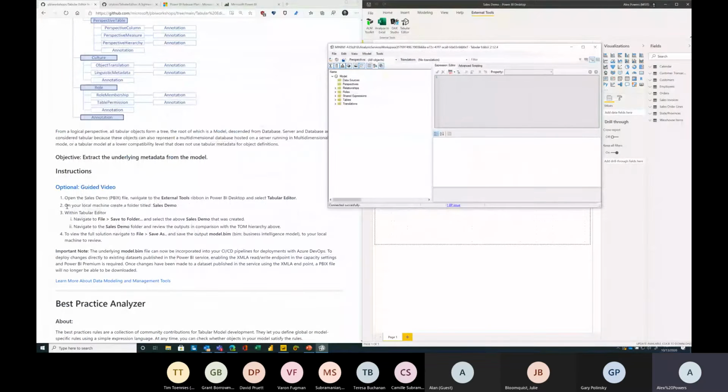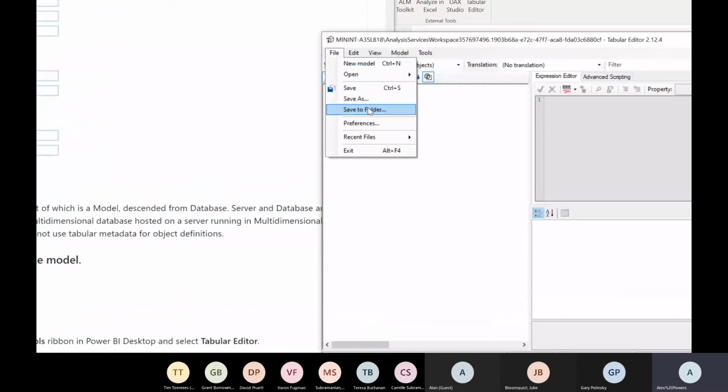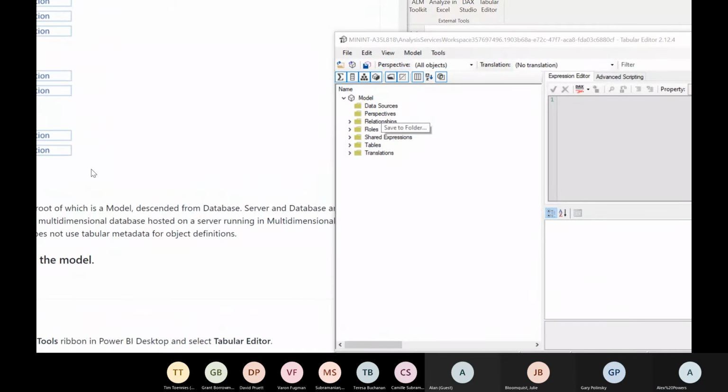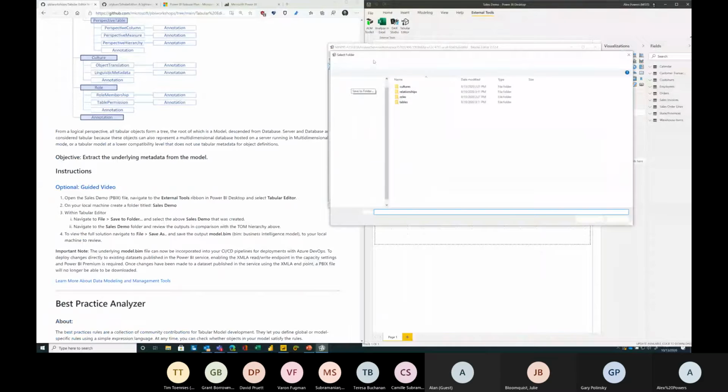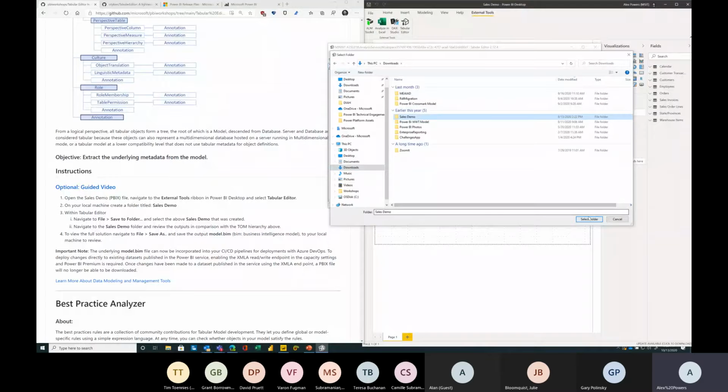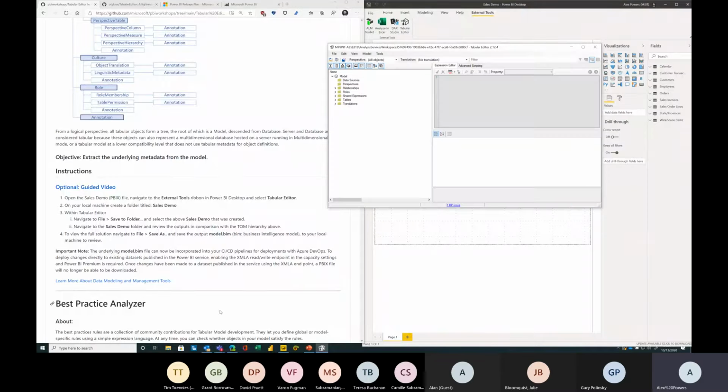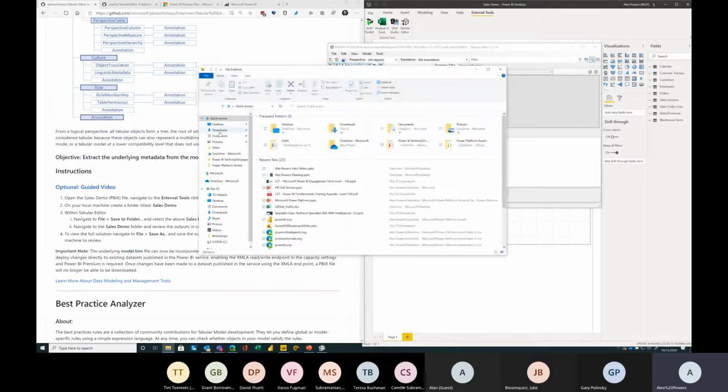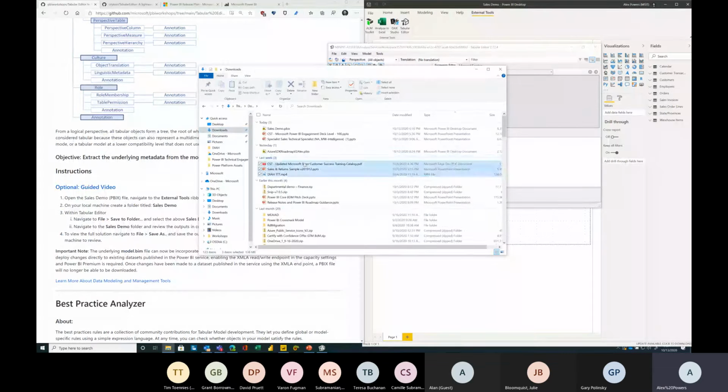Create a local file folder on your machine if you like. You can call it whatever. I'm just titling mine sales demo. And we're going to save out some of this underlying metadata. So within Tabular Editor, we're going to go File, Save to Folder. Save this here now in my downloads, sales demo. Select that. Yes, awesome. Then we're going to open this folder.